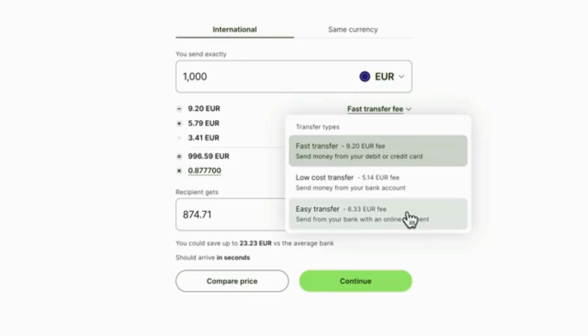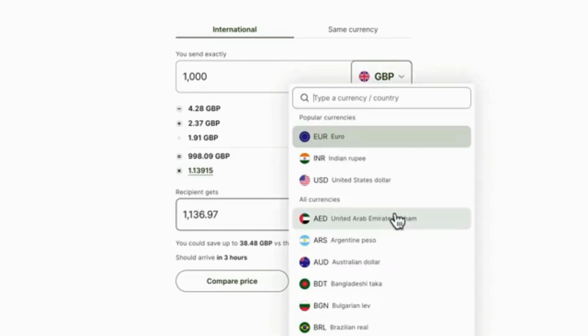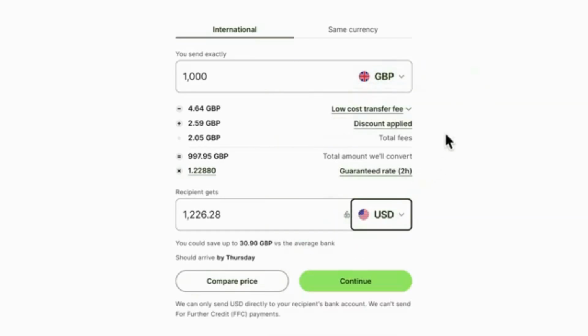Then you have the easy transfer, which means you're going to be sending from your bank with an online payment. So this apparently also has a bit of a higher fee. So personally, I usually recommend the low cost transfer, especially if you're not in a hurry, because that will save you some fees.